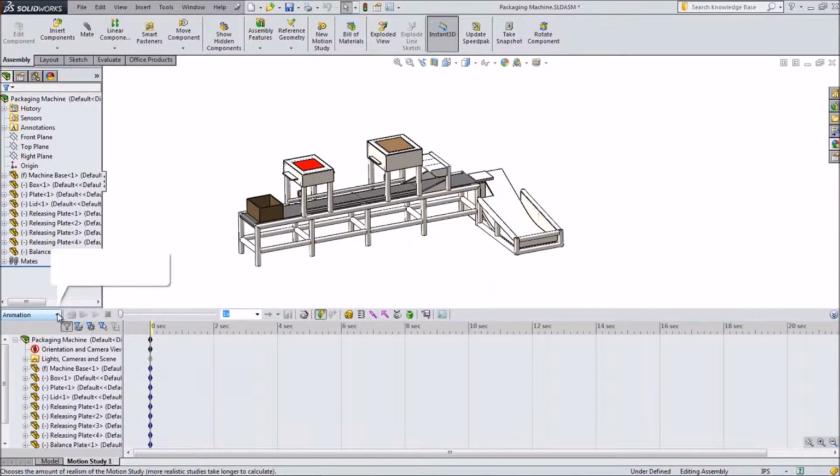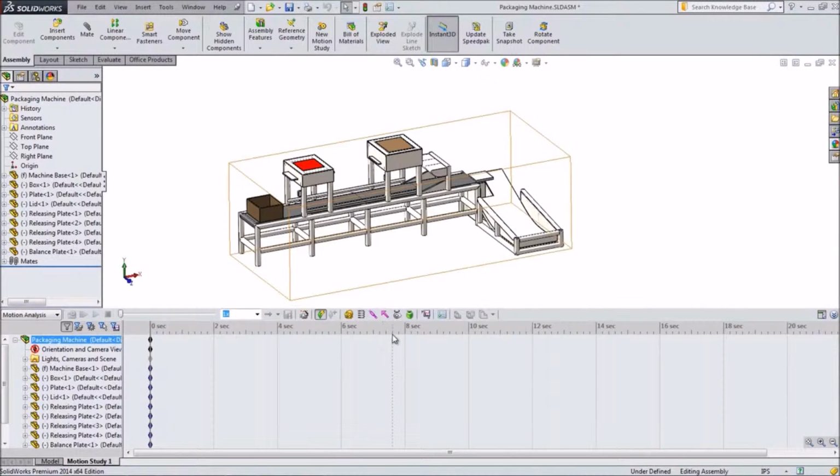Under the drop-down at the upper left of the pane, select Motion Analysis. We will first create solid body contacts between the different components in the assembly. These are used to simulate contact as well as friction between the parts.